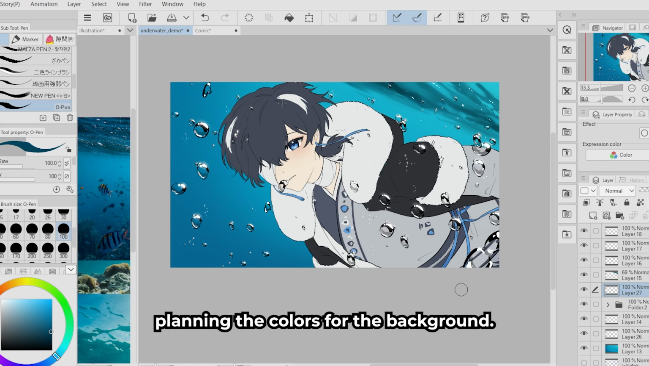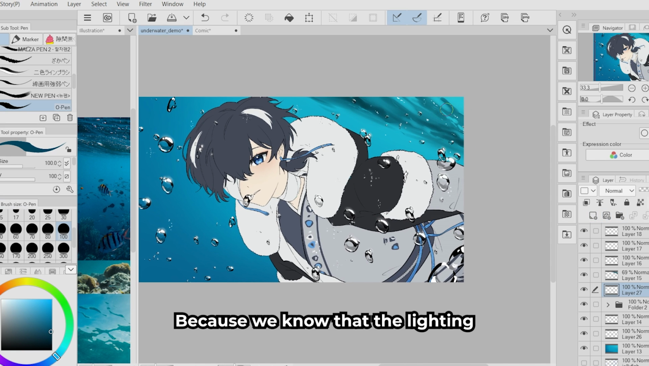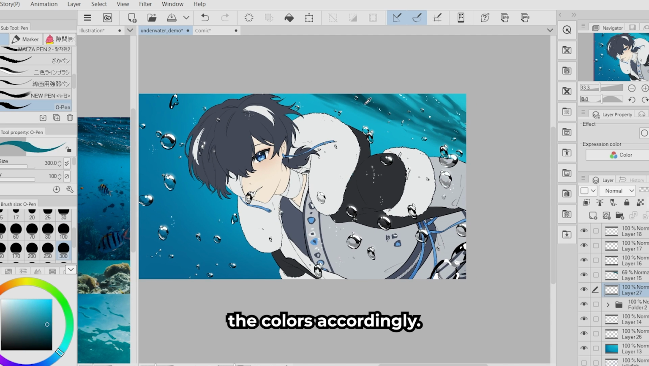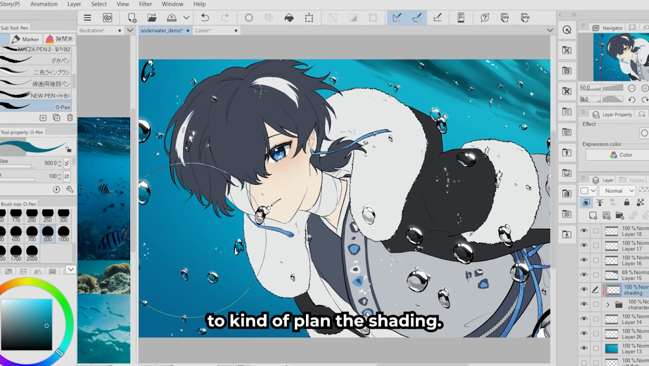Now that we've finished blending the colors for the background, I'll go ahead and shade the character. Because we know that the lighting is coming from the top right hand side, I'll go ahead and plan the colors accordingly. I'll make a new layer and then clip that to the character to plan the shading.